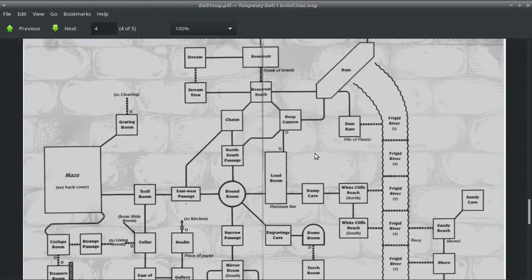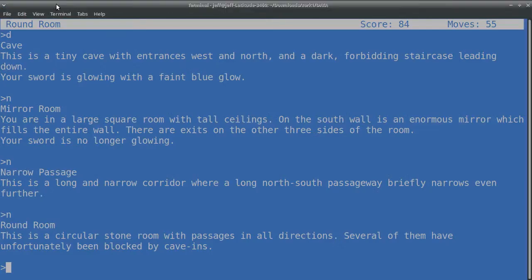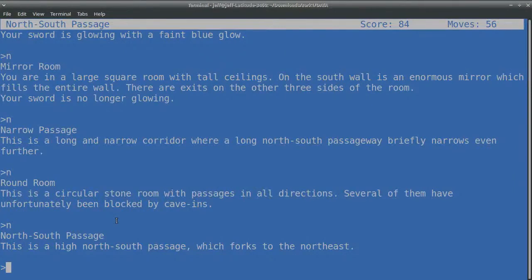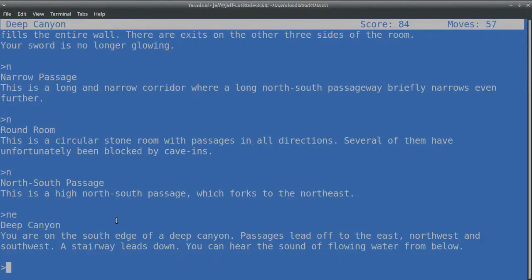Let's go. Okay, we're in the round. We're going to go north, northeast, east is what we're going to do. North, northeast, deep canyon. Passages lead off to the east, northwest, and southwest. Let's start with the east.